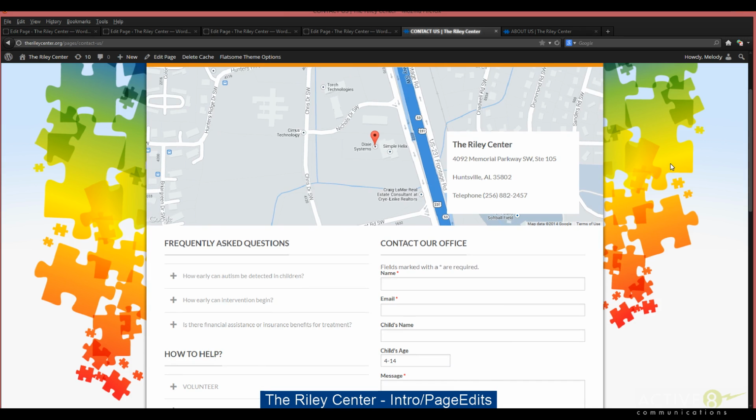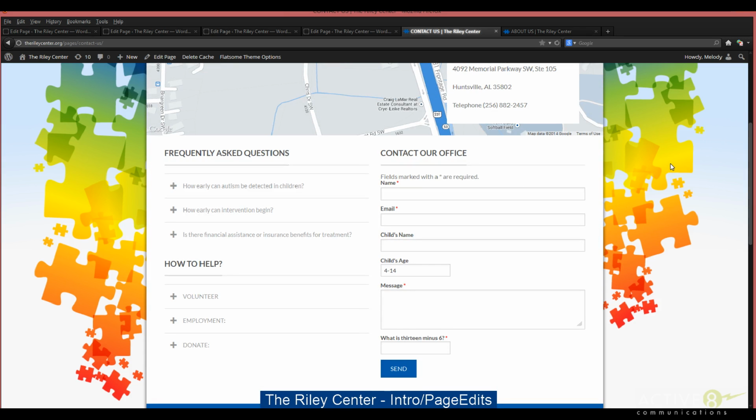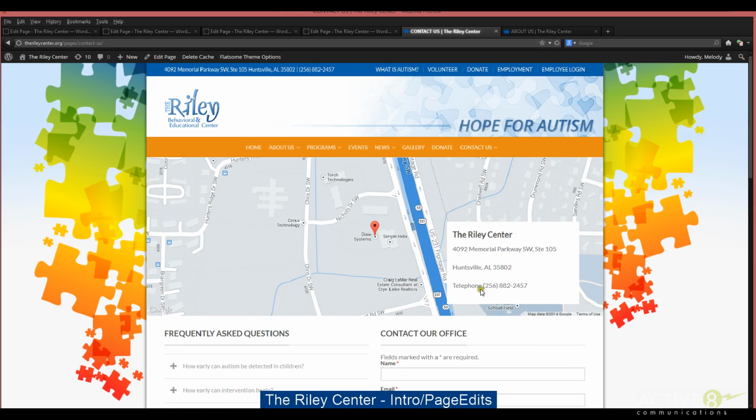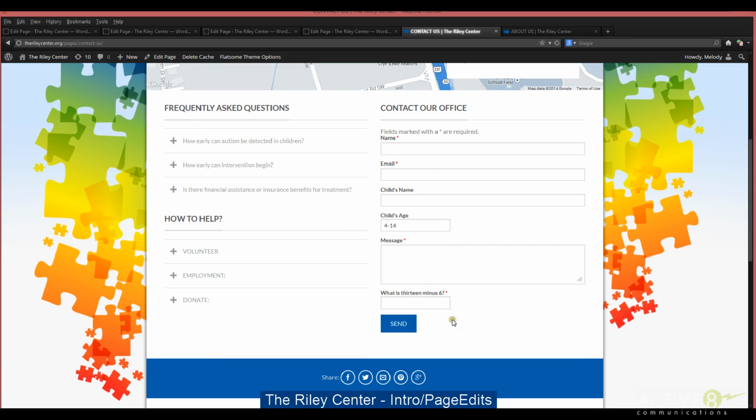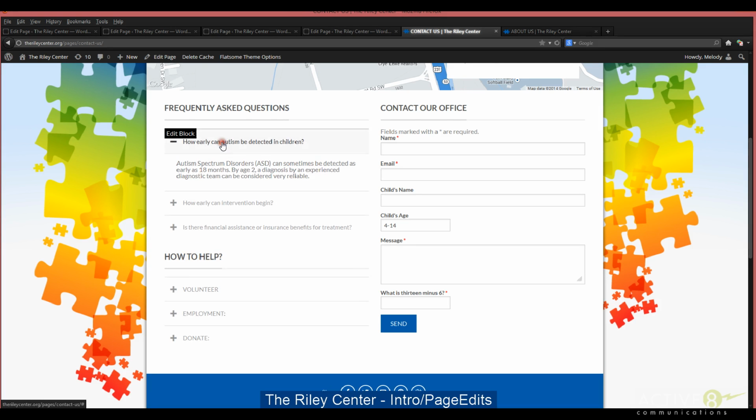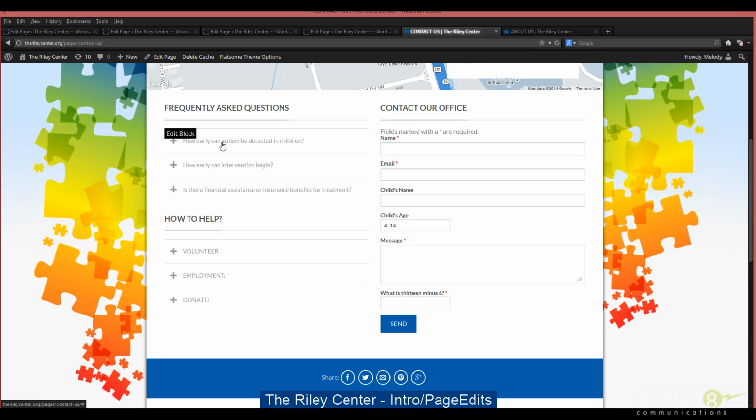So on the contact page, here is your map. Here's all of your information. This is going to be your contact form that goes to office@therileycenter.org. And then here are some more. Before, we looked at tabbed content on the programs pages. This is called an accordion. What it does is it opens when you click on it and it closes when you click back. So it opens and it closes. The same thing with how to help. It opens and it closes.